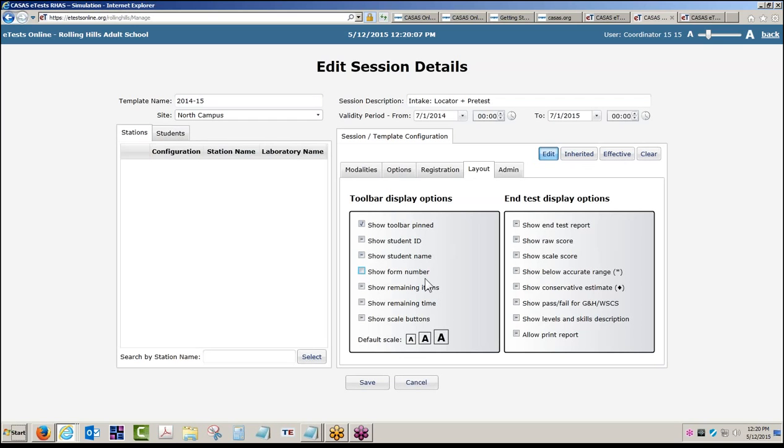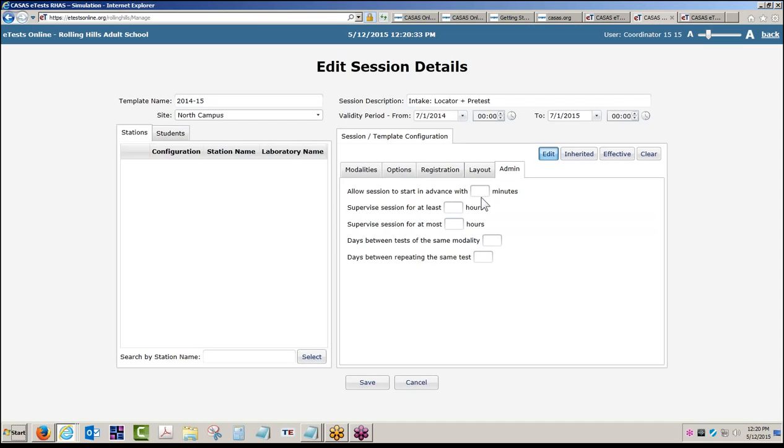Now, because students may unpin and pin the toolbar throughout test delivery, users believe drawing the student's attention to the information when they begin the test is really helpful. Users also believe that not showing the form number during test delivery will help minimize sharing answers. We will not be making any edits on the Admin tab. These settings generally remain as is unless there is a specific need to edit.